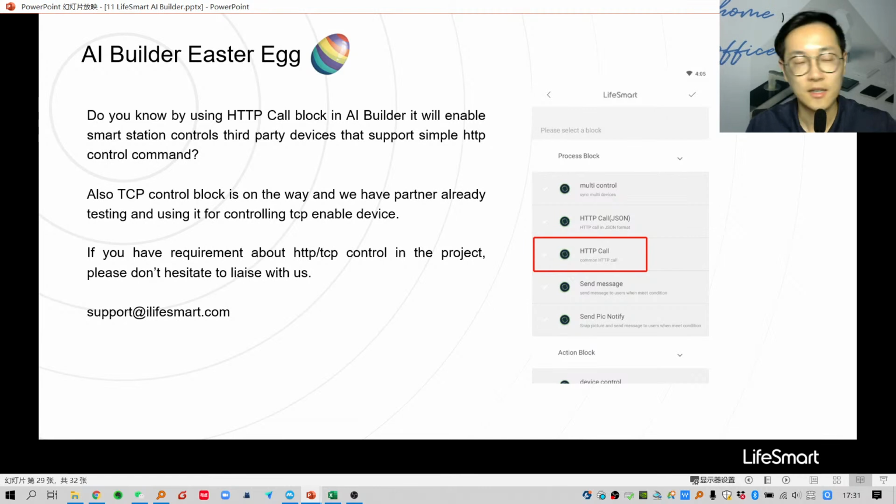And the next one is the AI Builder Easter egg. It's an Easter egg I prepared for you guys, because AI Builder is not only about the home automation for LifeSmart systems. It is also automation that can be enabled for third-party systems.